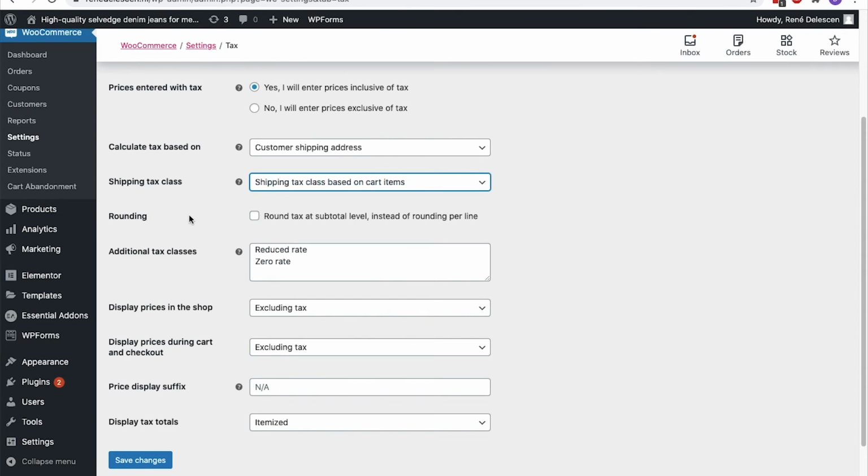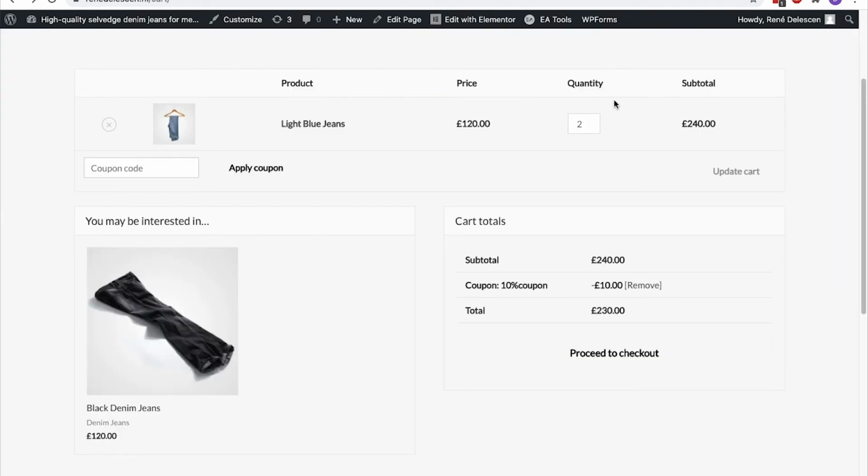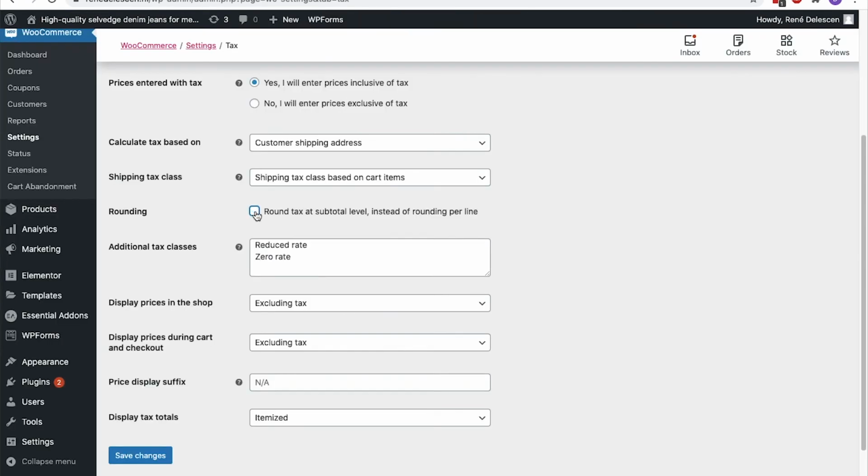Over here you can round tax at subtotal level instead of rounding per line. Now what happens if you enable this box? Let me show you by going to the cart page. So the tax will not be shown per item underneath subtotal and only in the cart totals box. And that's how online stores usually configure taxes. So we enable this one.